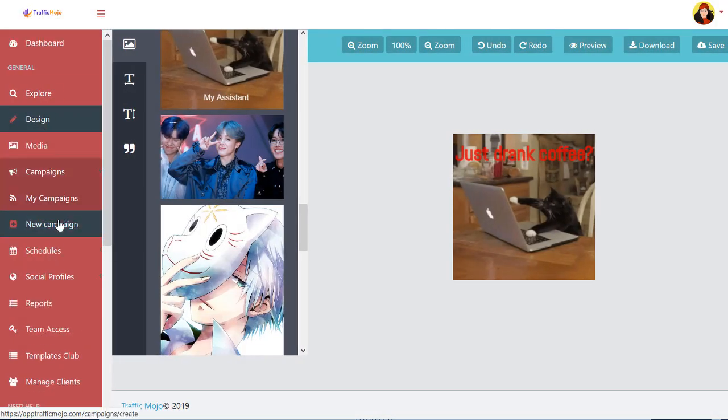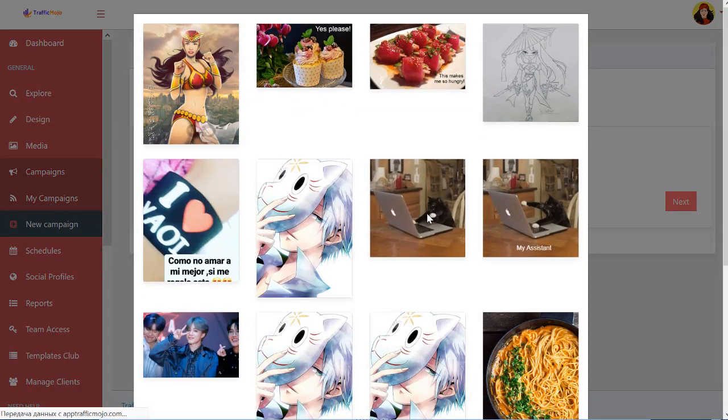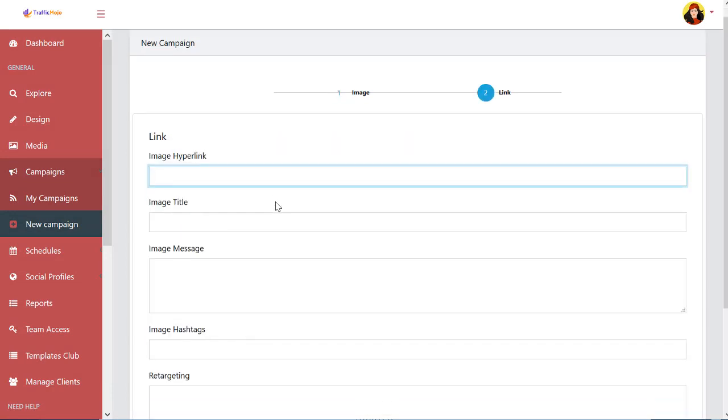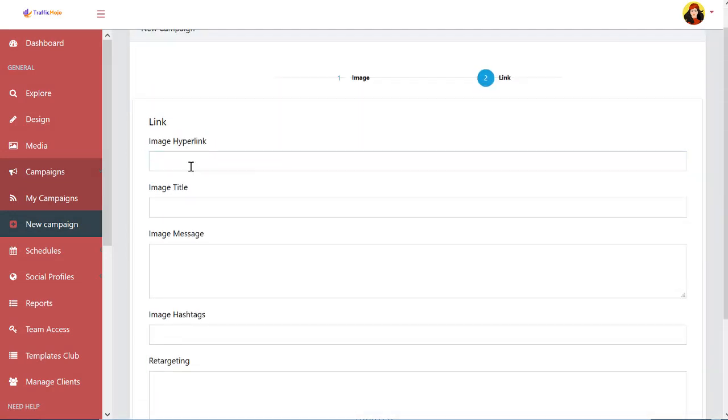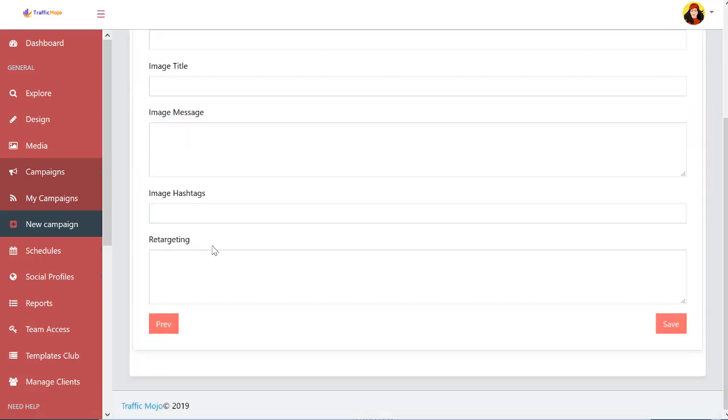So to update, we go to our campaigns. We can either select a new campaign, we add our media, we choose that post that we like, just drank coffee, we click next, and we add in an image hyperlink. That's like a link that when someone clicks on the image, they go to that link. So you could have a link back to your website. You could have an image title, a message, hashtag, and also add a retargeting code that retargets anyone who actually visits your website.